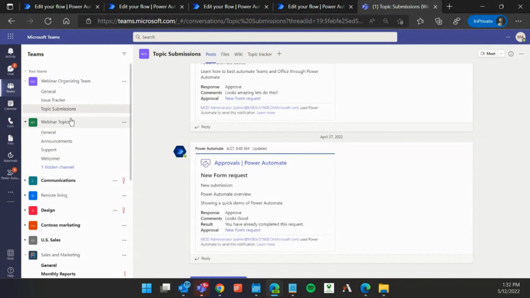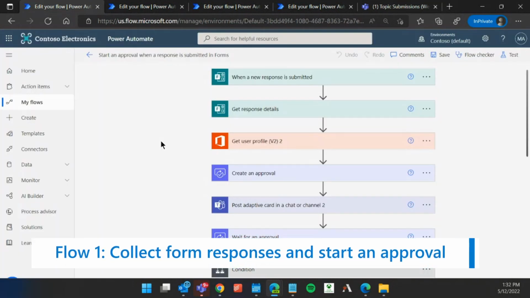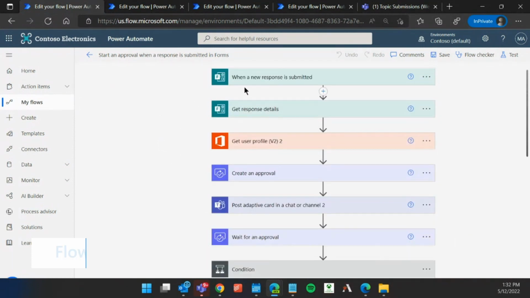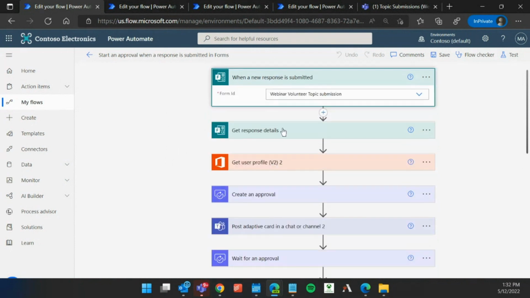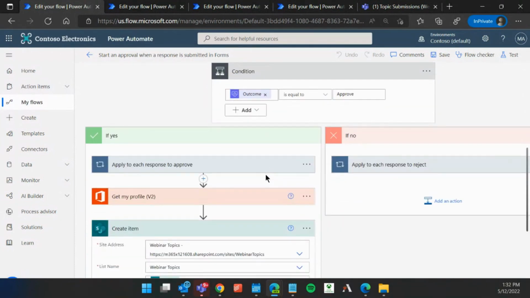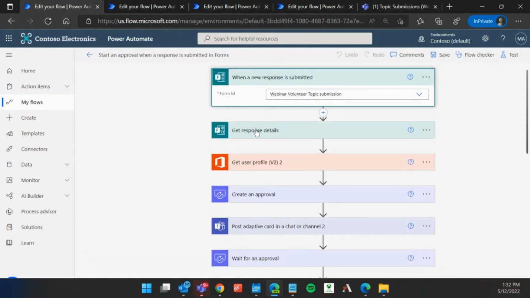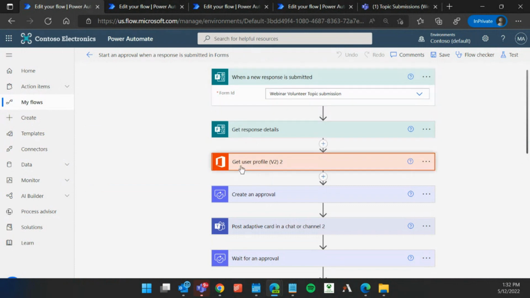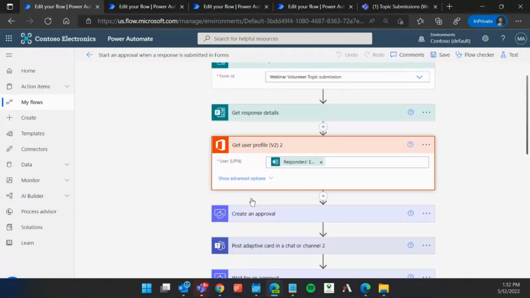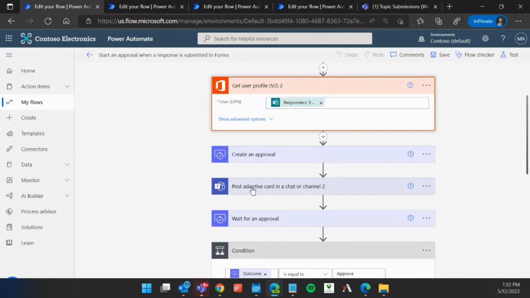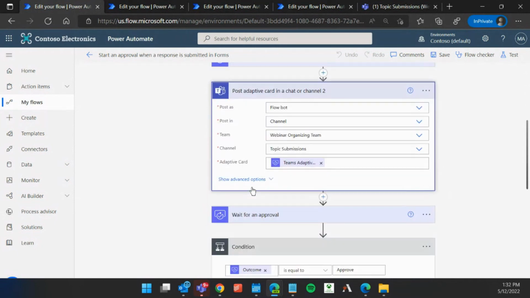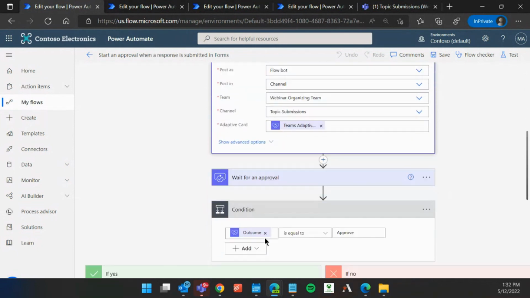All right, so to do that, let's look at the different flows we've set up for this particular topic. First, we have a basic form collection flow. So you can see here, I have a Power Automate flow set up that looks for responses for a specific form. In this case, I have a webinar volunteer topic submissions form. It gets the necessary details and runs a bunch of actions to automate our entire process. So first, it gets the response details, gets who the user is who submitted this particular form's response. It creates an approval for that user and also posts it to the channel, in this case, our topic submissions channel, and waits for an approval.